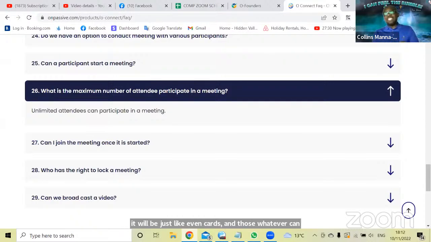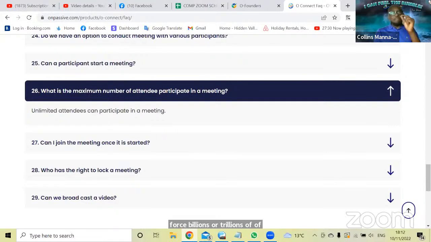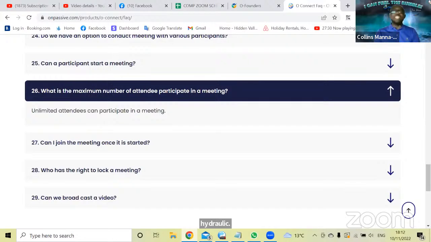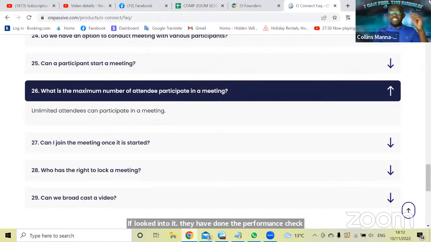So looking at it, you said unlimited. It means you can host billions or trillions of users without the system even blinking or crashing. Because that's one of the things: when it reaches full capacity, it can crash. All these things are something that the tech team in Hyderabad has looked into. They have done the performance check, the load testing, every testing you can think about, capacity, all of those things.